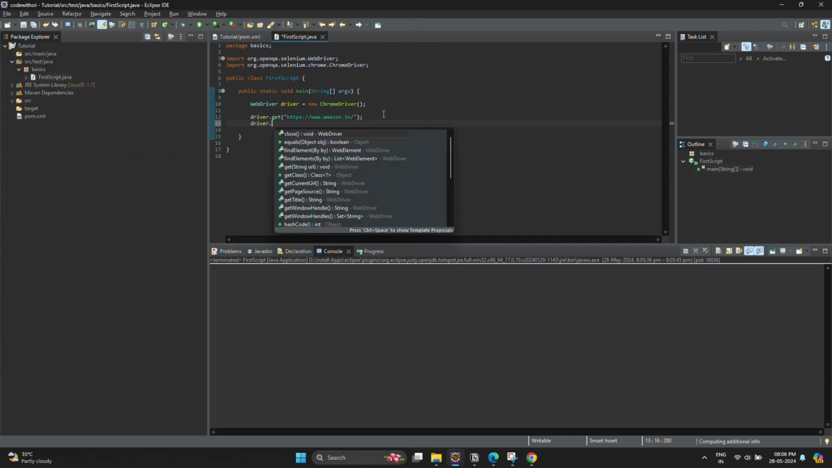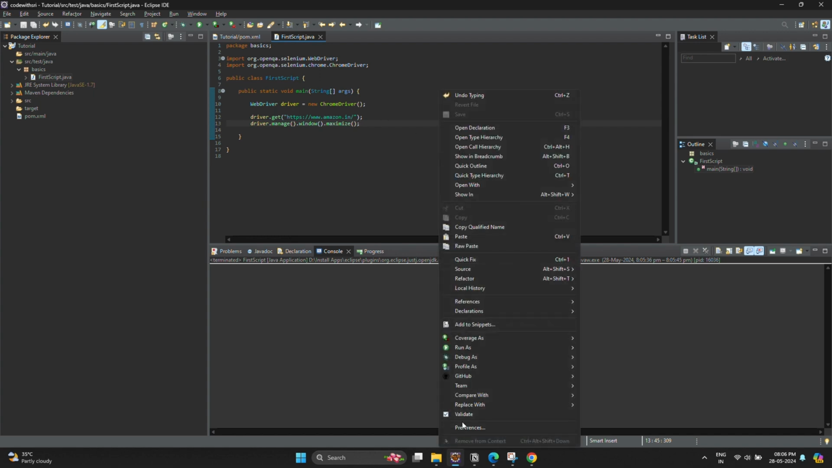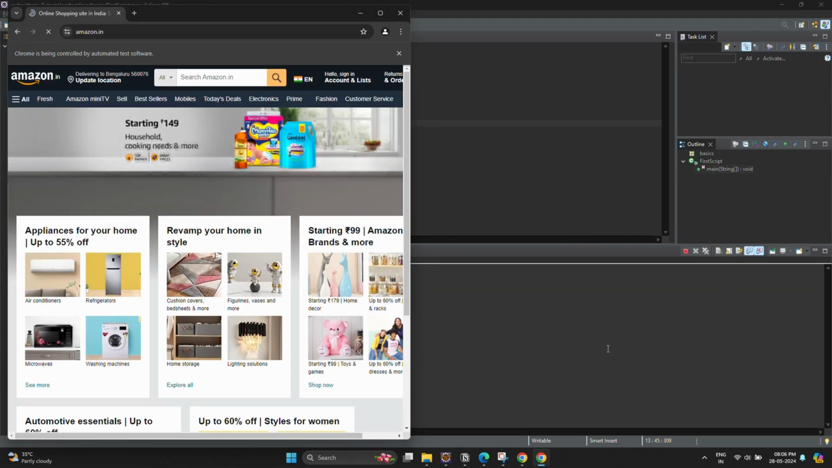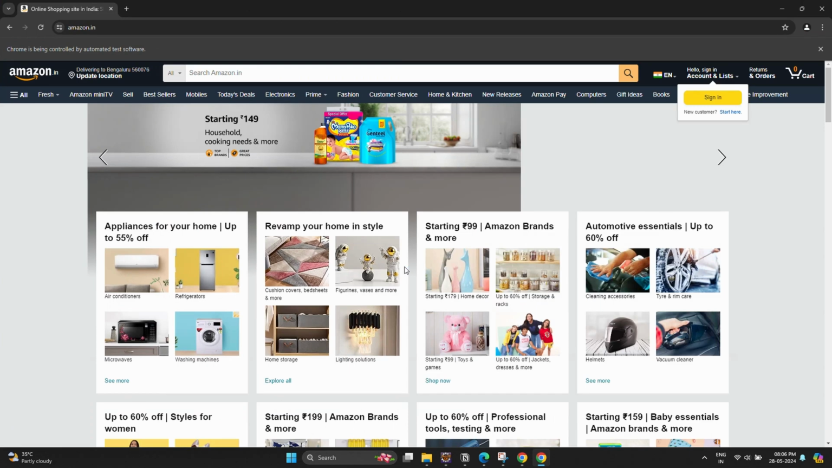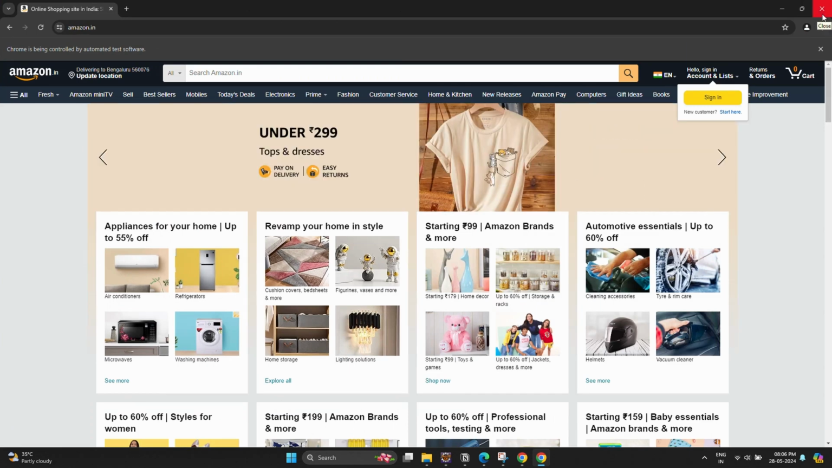Let's maximize the window as it is in the minimized format by default. So driver.manage().window().maximize() is what you have to use to maximize the window. Okay, so here you can see like you open a browser and then load the URL.